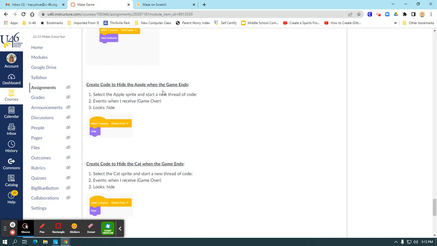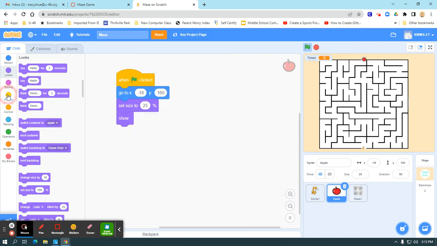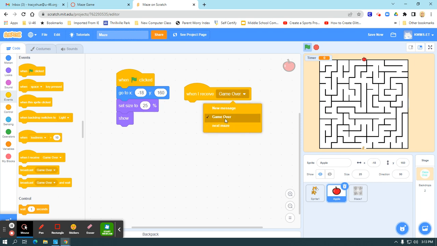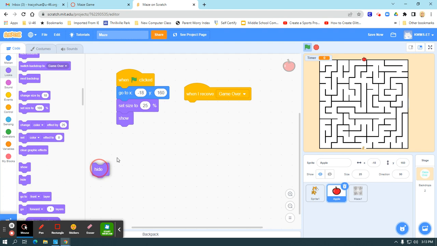Create code to hide the apple when the game ends, and then we're going to create code to hide the cat when the game ends. So we're just going to say when I receive game over, hide. We're going to do that for the apple and the cat. So click on your apple sprite, go to events, scroll down and say when I receive game over. So make sure you choose game over. Let's go to looks and say hide. And then we're going to do this code for the cat as well.